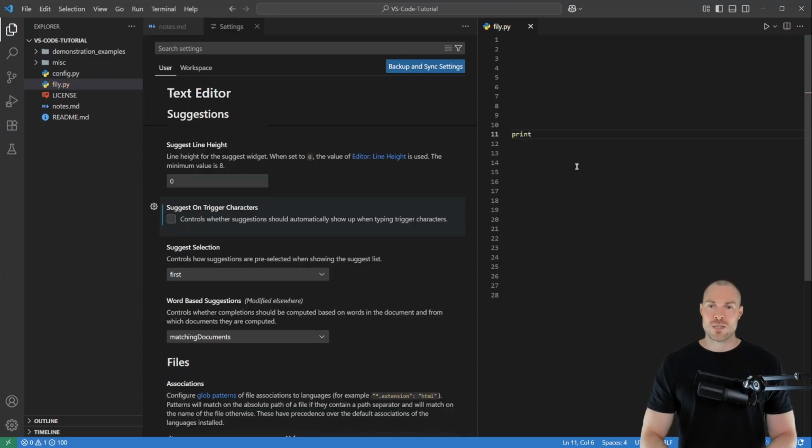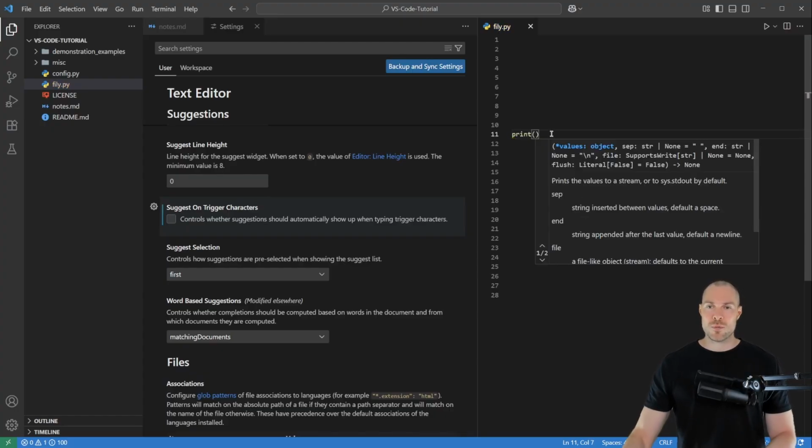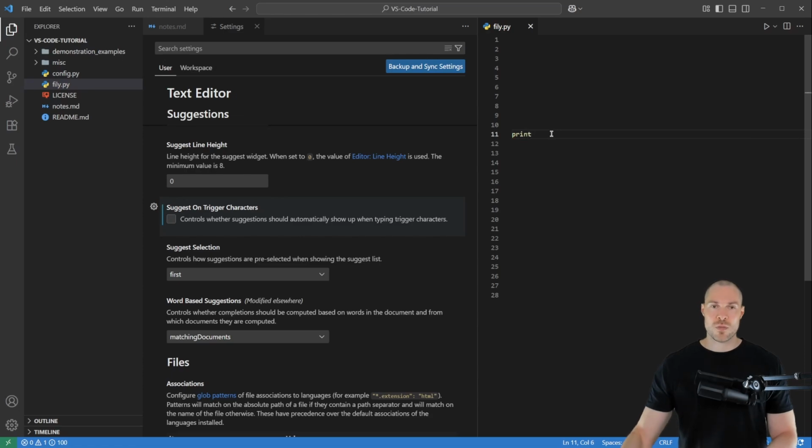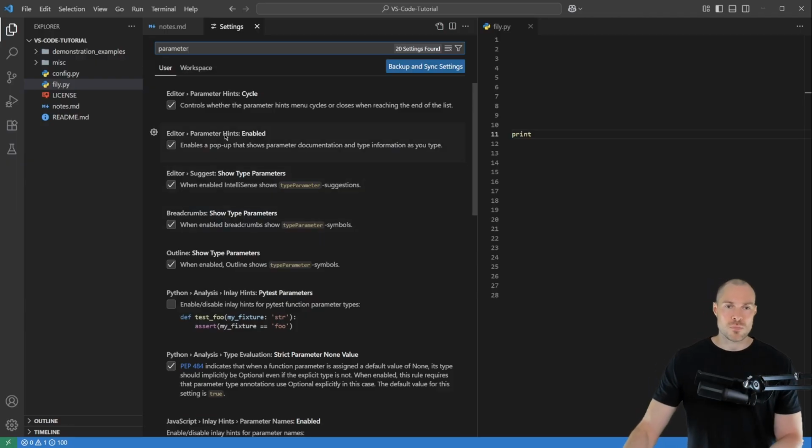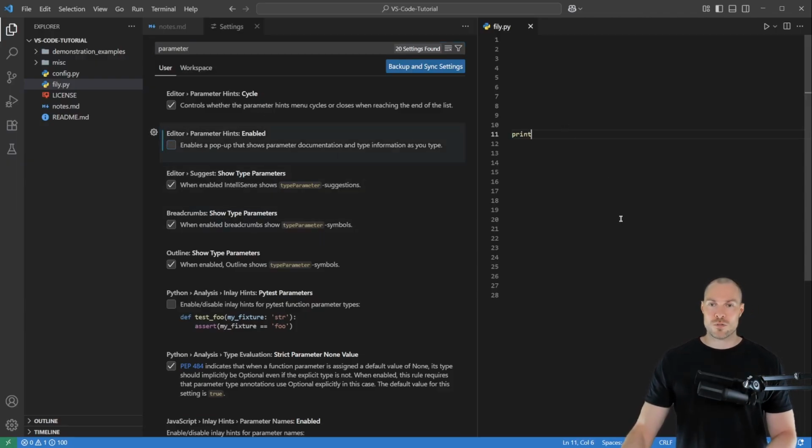So for example, if I type here print and then open the parentheses, then again, we get this pop-up here with the parameter hints. So to disable them, you need to search for parameter hints, and then here parameter hints enabled. If you disable that, then you don't get those pop-ups. So if I again open the parentheses, this time you don't get the pop-up.